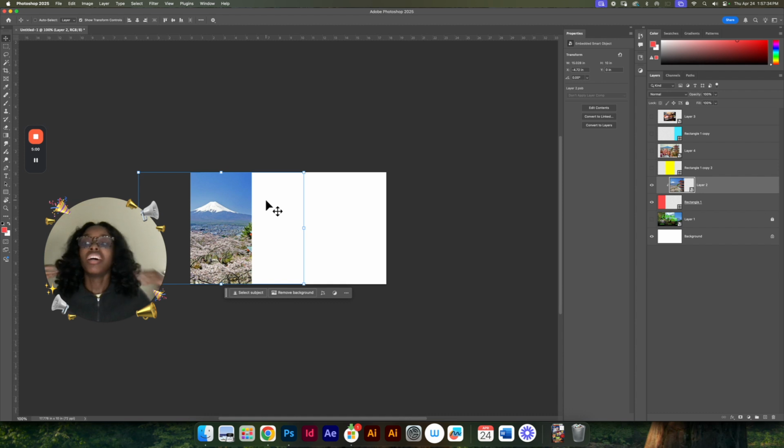I'm just looking at my hair and I'm like, oh, it's frizzy. But anyways, so I got that one there.